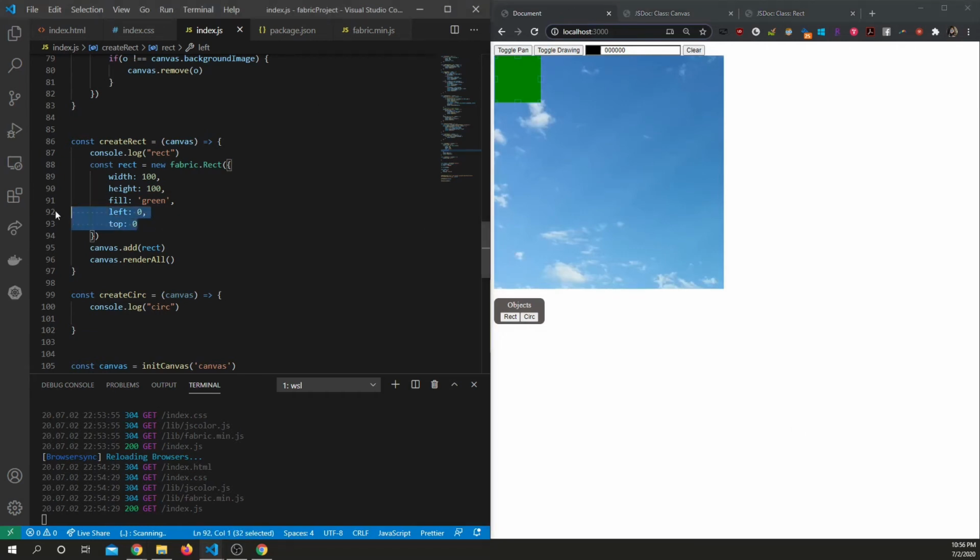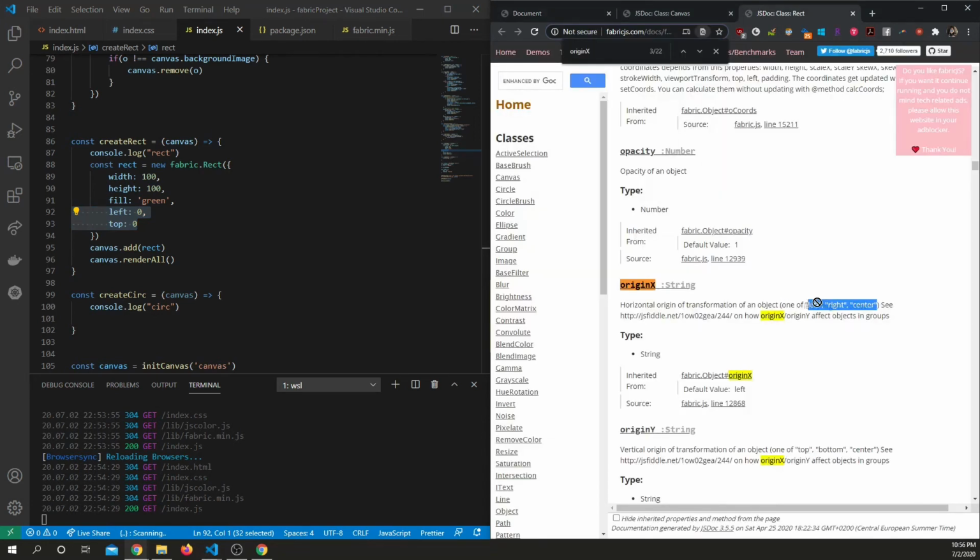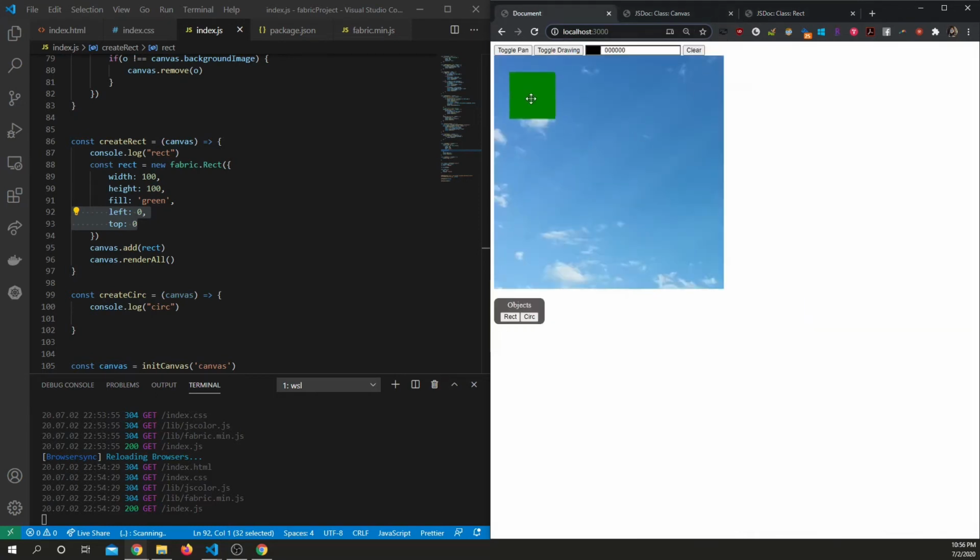So currently this left and top position, which correspond to the x and y offset, they are relative to the top left corner of the object. Origin x is set to left, origin y is set to top. So say we wanted to position the rectangle at a coordinate relative to the center of it. So let's keep this at 0, 0, and let's set origin x and y to center.